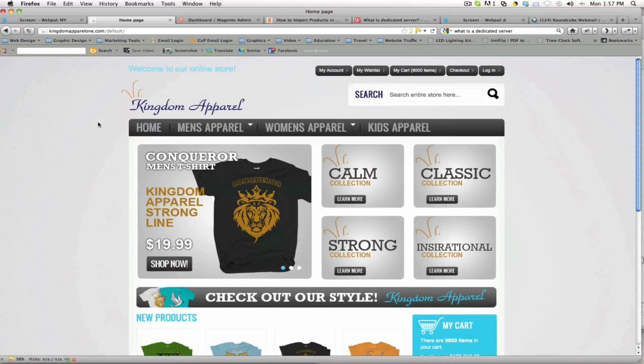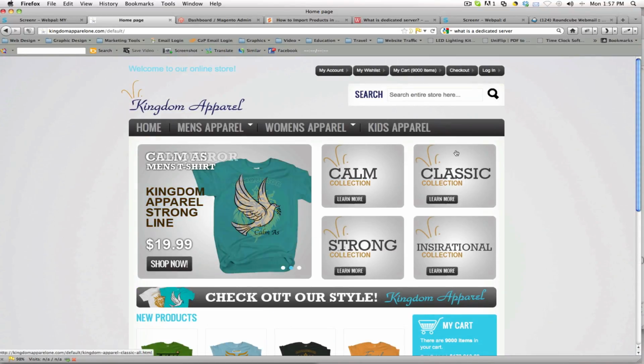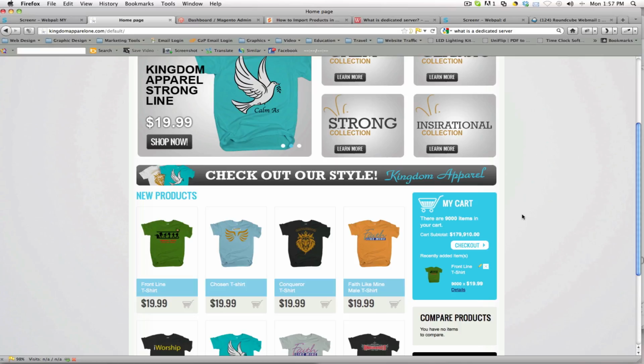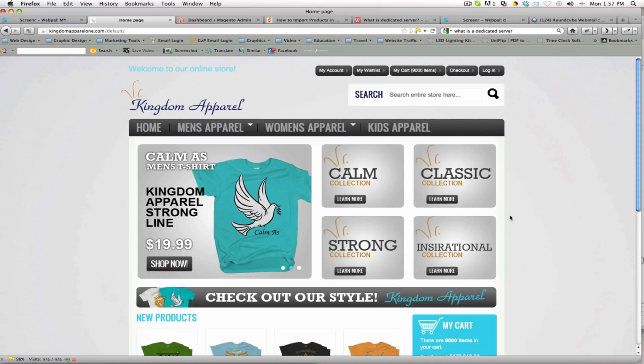The rest is pretty much self-explanatory. I really just wanted to go over the banners and how that works, and some of the other small things. But other than that, like I said, everything else is pretty much self-explanatory.